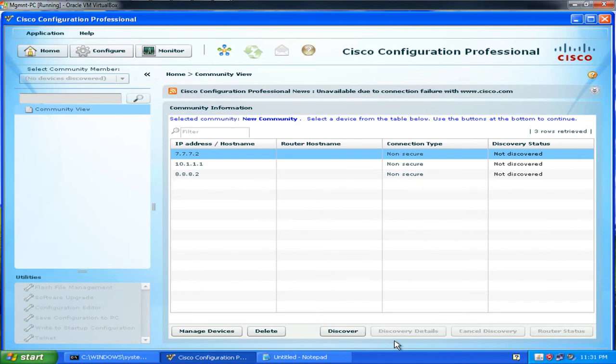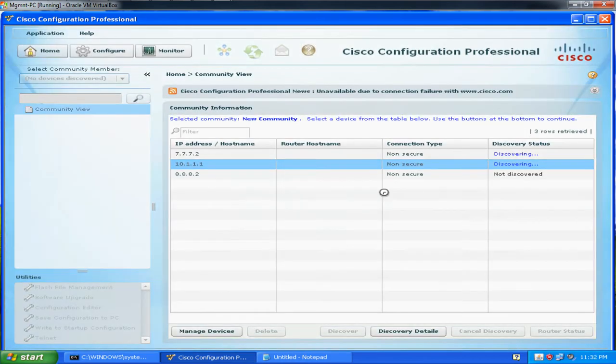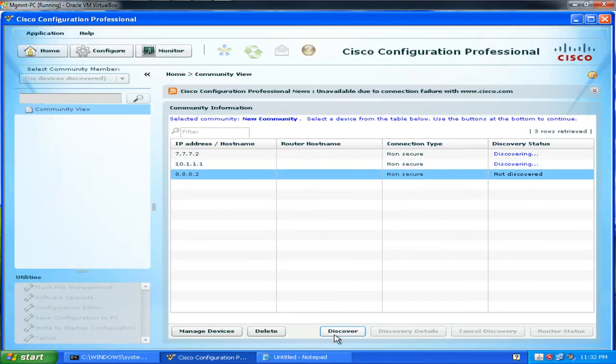So once I click on OK, the next step what I need to do is I need to discover all the devices. So it is going to start the discovery process. It is going to start discovering for the routers. Once the routers are discovered, you can see the host names are resolved here. So R2 is discovered, and still it is discovering for R1 and R3. So all the routers have been discovered. As you can see, the host names of the devices have been resolved here.